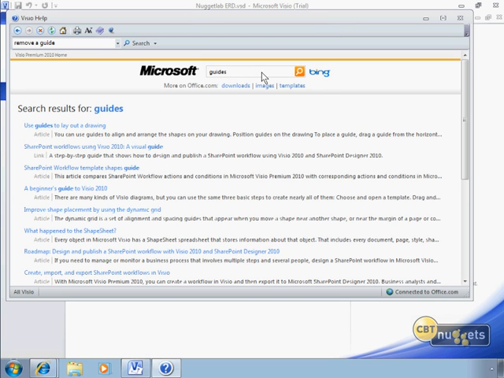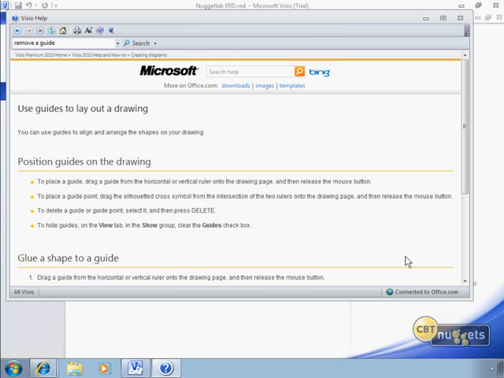You can refine your search however you want. For instance, I just used the term guides, and the first result says use guides to lay out a drawing. That might give me exactly what I need here.